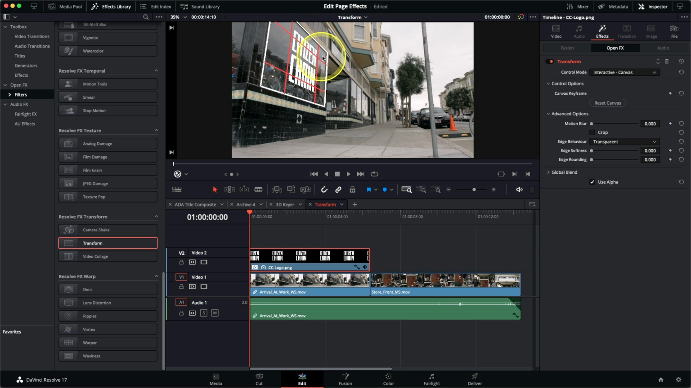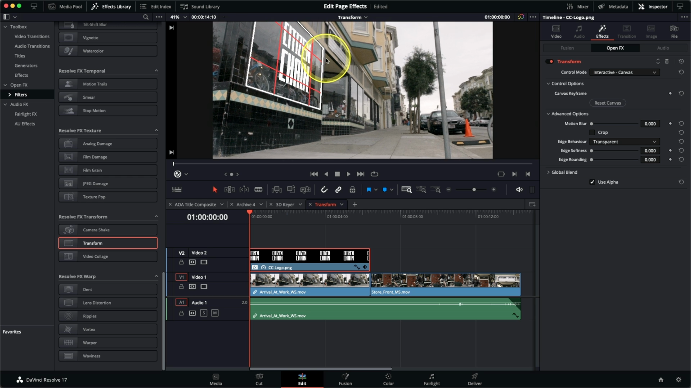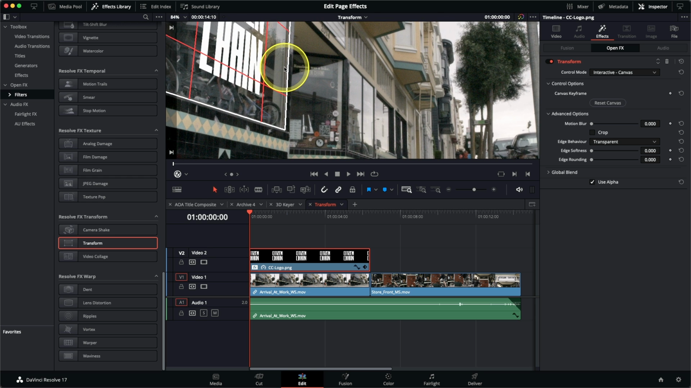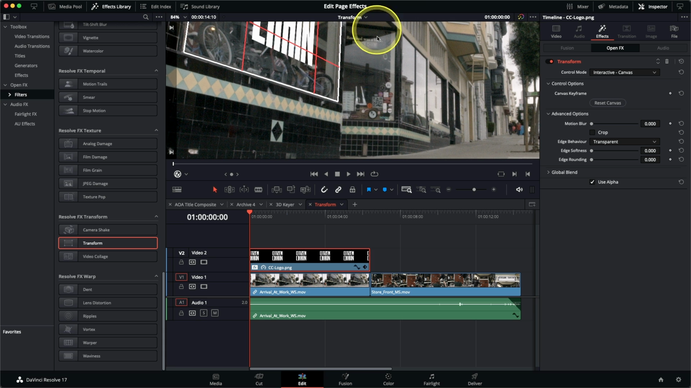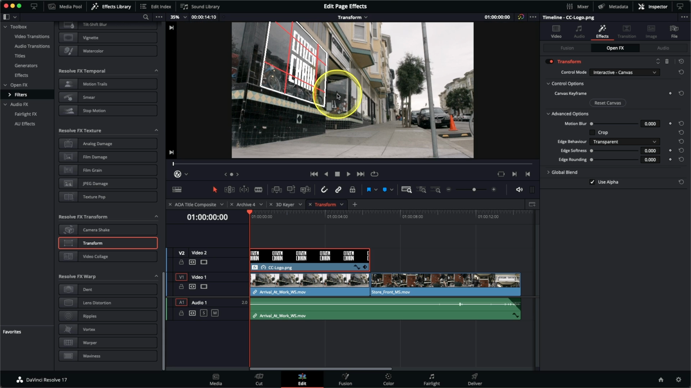Try and get it as close as possible, but don't worry too much if you can't. Don't forget though, you can always zoom in using the scroll wheel on your mouse, and holding down the middle mouse button, you can always change the pan of the image within the viewer. When you've finished, simply press Z in order to be able to fit the image back into the viewer.